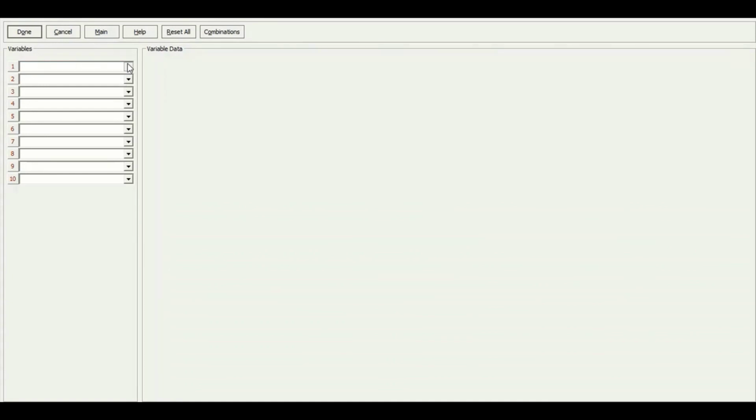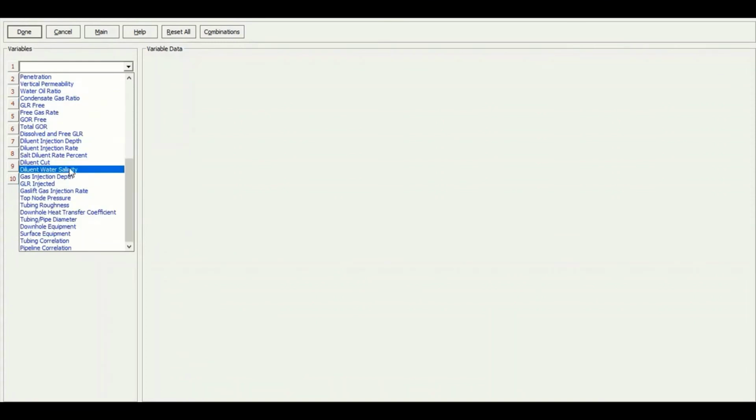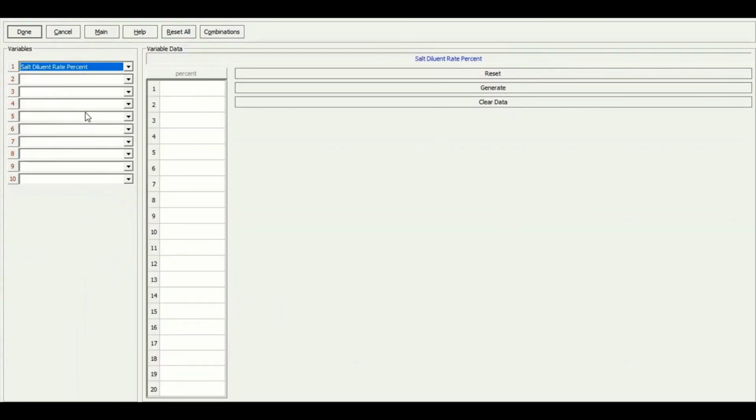So open the drop-down menu. We will do sensitivity analysis for diluent, this one, salt diluent rate percent. So we will calculate the best ratio, the best percentage of the diluent. So it will be in the range of 20% to 40%. So I will create 20, 25, 30, 35, and 40. Okay, and here we can click done, and then we can calculate.